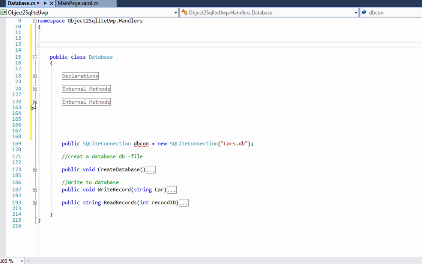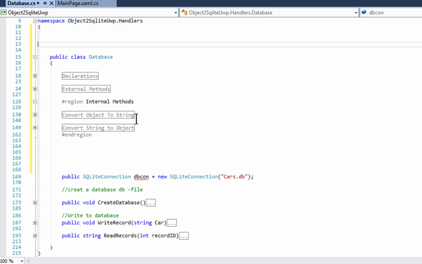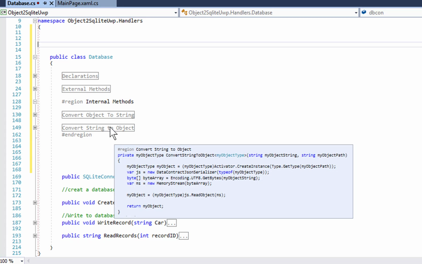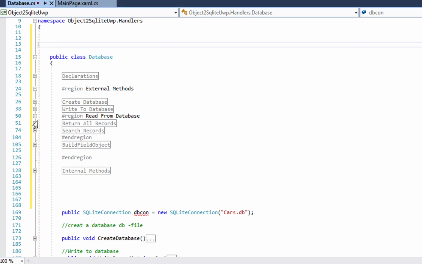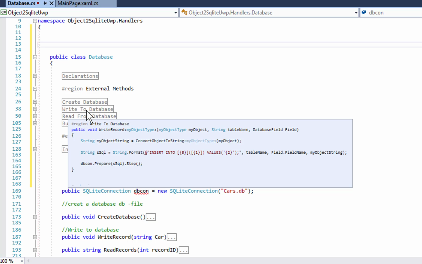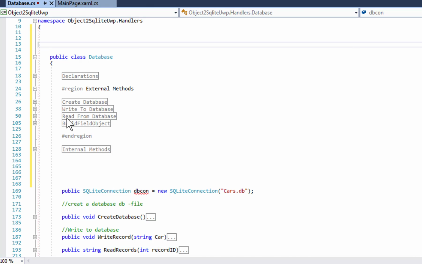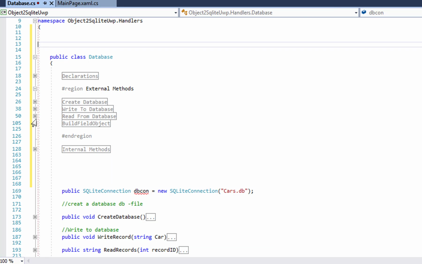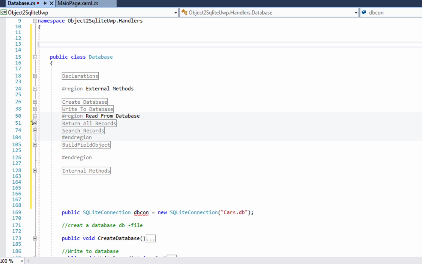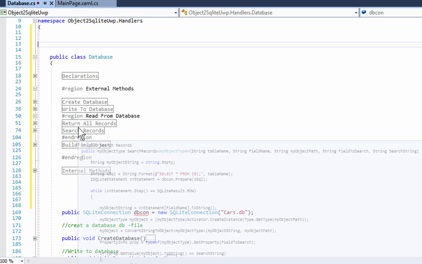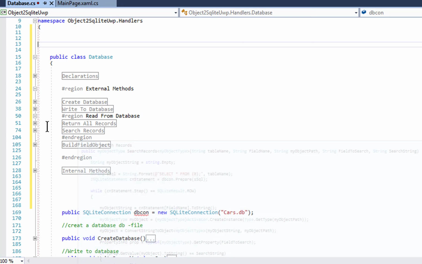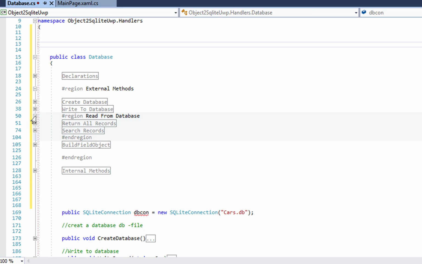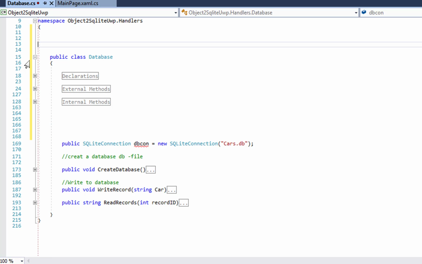Now inside of your internal methods, I have 2 regions. One's called convert object to string, and one's called convert string to object. Underneath the external methods, I have create database, write to database, read from database, and build field object, and I have those all together. And then inside of read from database, you'll have return all records and save records. So you can see how that trees down and allows you to fold everything back up, and then you'll be in a nice neat little package.